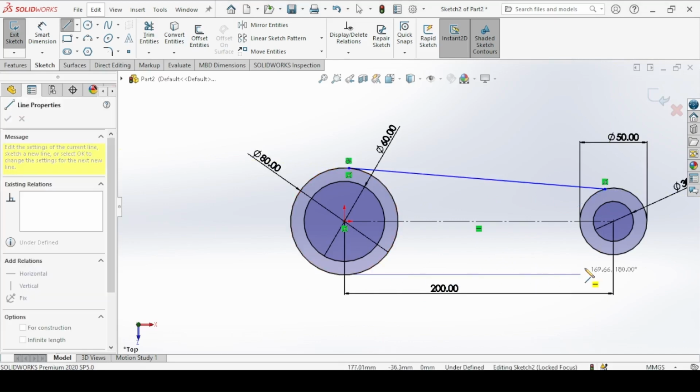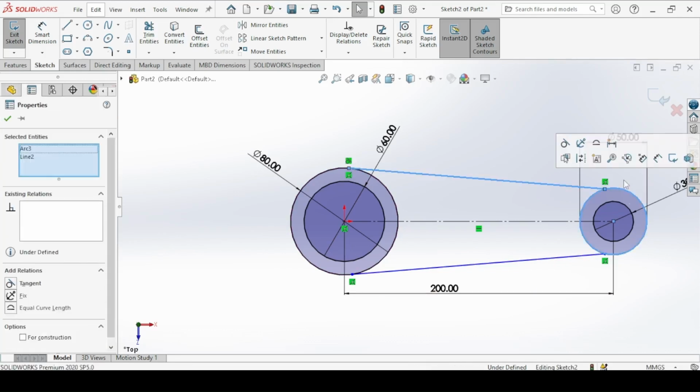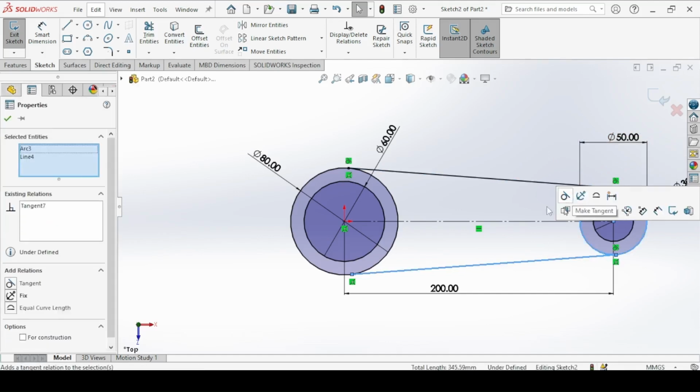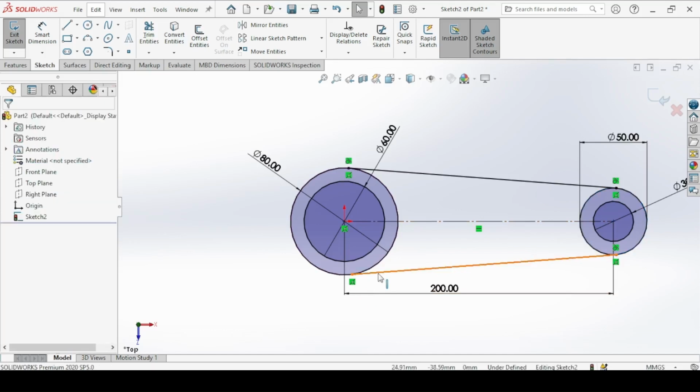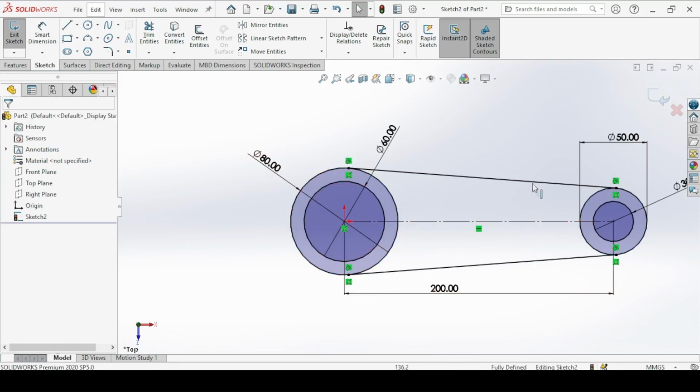Double click to let go of the line tool. And then you have to make sure that this tangent relation is showing on all the 4 points. So hold the shift key, click on this line and the circle, make tangent. Hold the shift key, this line and the circle, and do it for this side as well. Now we can see that this is fully defined, so all the lines are in the color black.